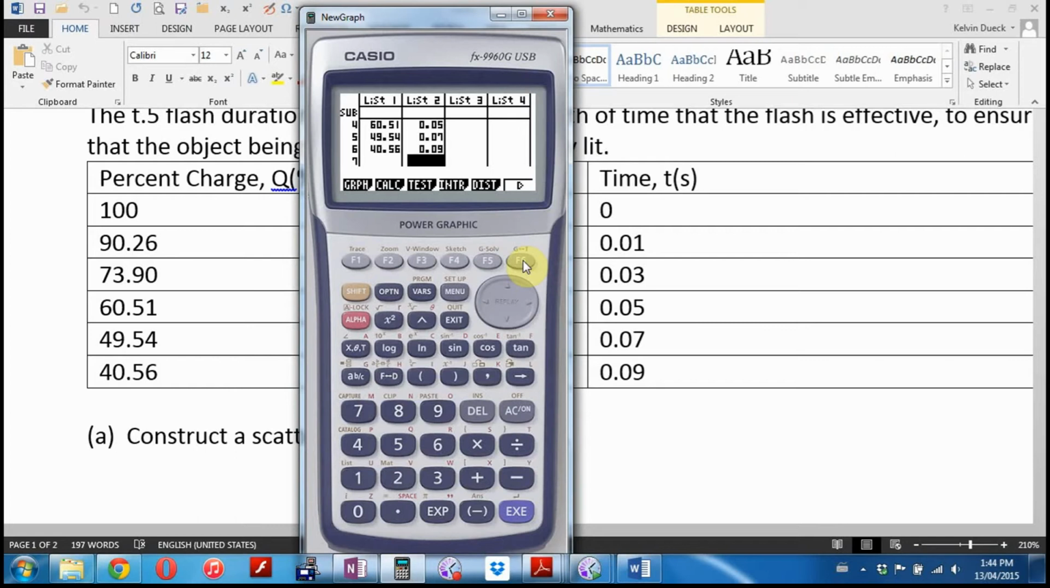And when you're done typing those in, it says construct a scatter plot. So go graph, F1, F1. You get something like that? Okay. It does look a little curvy. In fact, it looks either exponential or logarithmic.